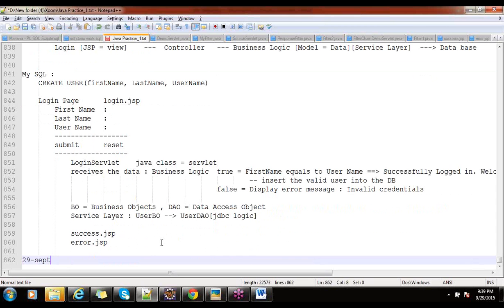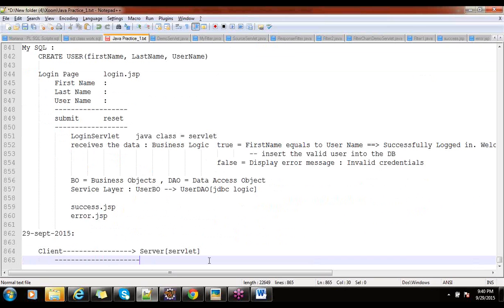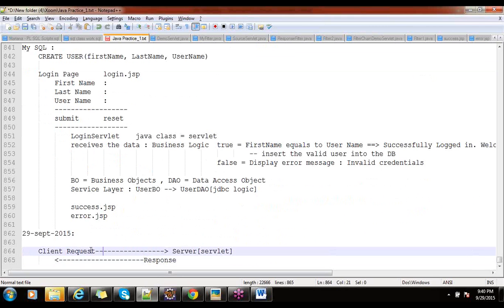So I say here, this is the request, and this is the response. Here the client request is received by the servlet.